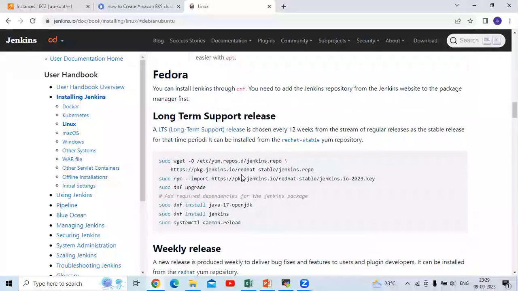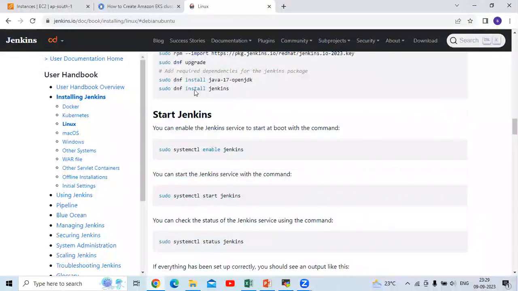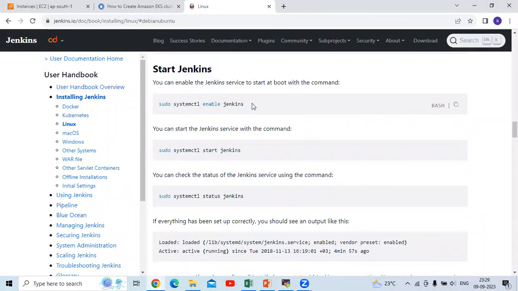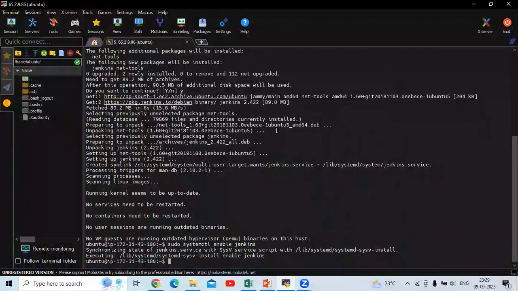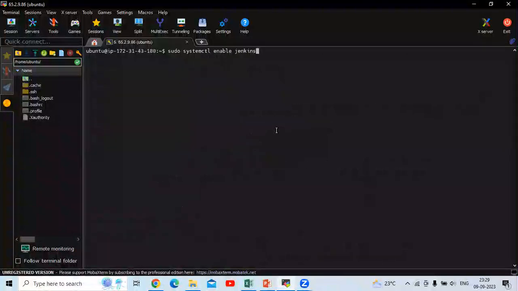So the command is here. If you scroll down, you can see start Jenkins. So first of all, let's enable our Jenkins, and then start, and then let's check the status, right? So I'm going to enable my Jenkins. Okay, then let me clear the screen first, and now let's start our Jenkins. Okay, now let's check the status.